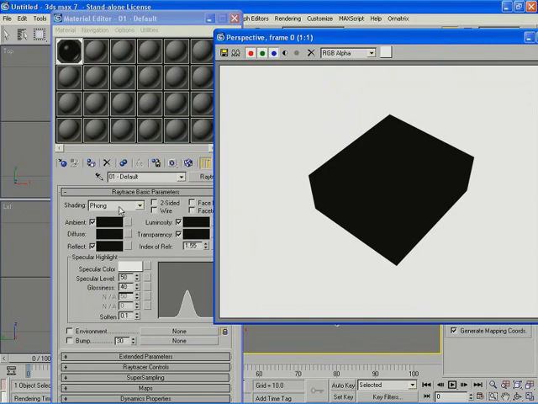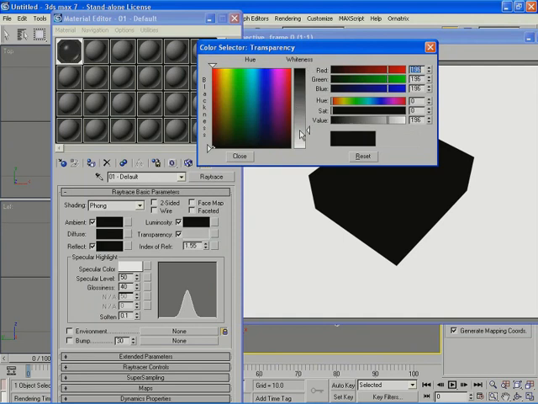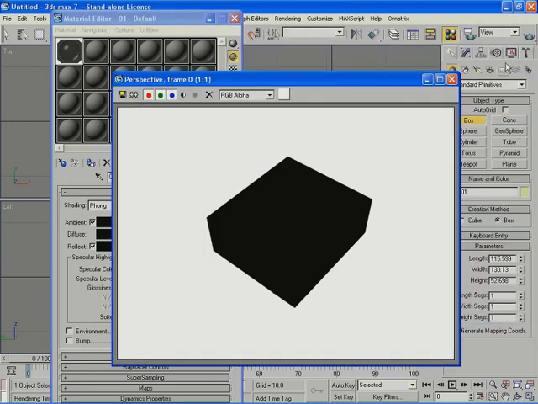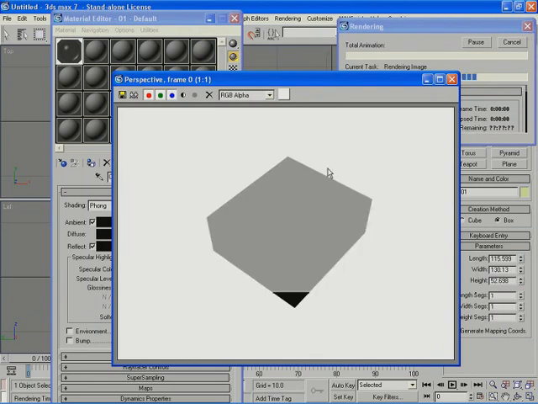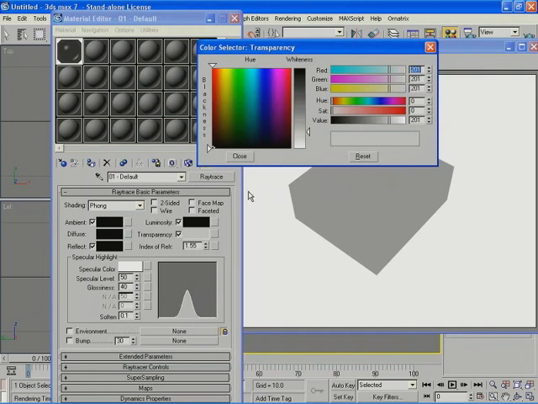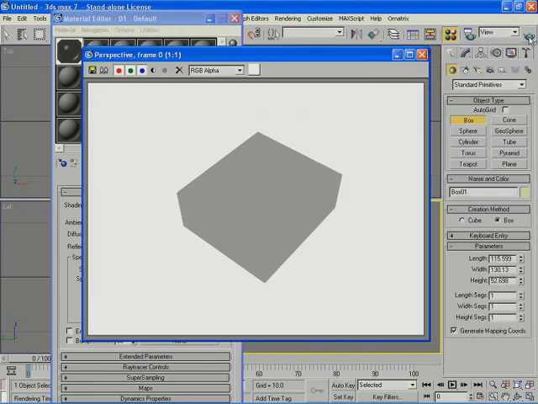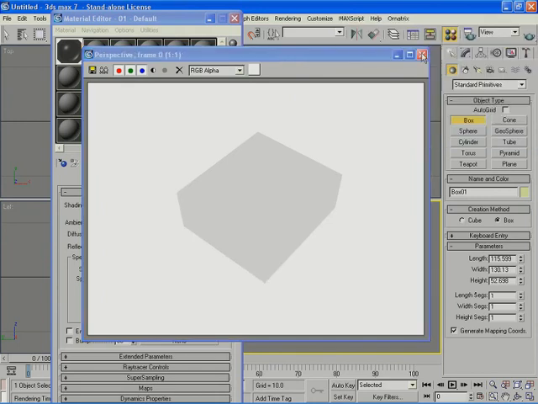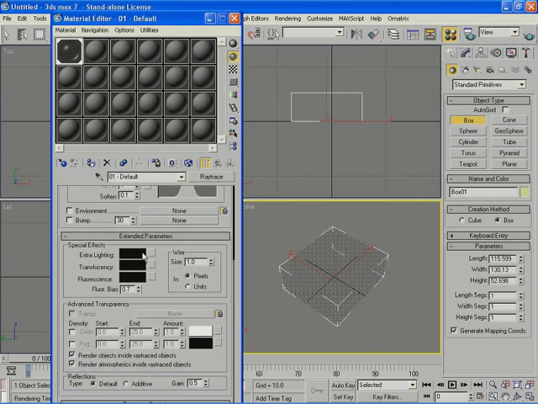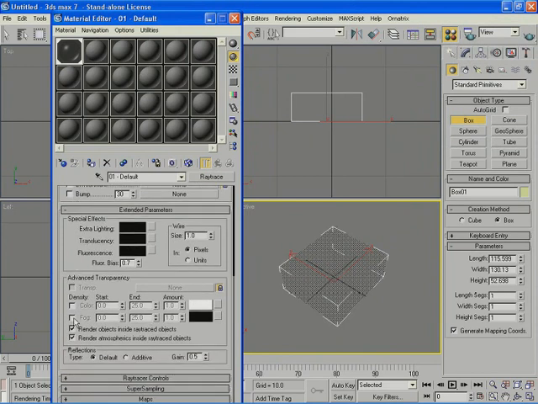So I'm going to increase that transparency color and render this. Now the brighter, the more transparent. But so far everything is going to be even because I don't have any fog set inside this. So I'm going to set this to close to white. And now I'm going to go to extended parameters. And here I'm going to check the density for fog. And this is the color that I'm going to use.